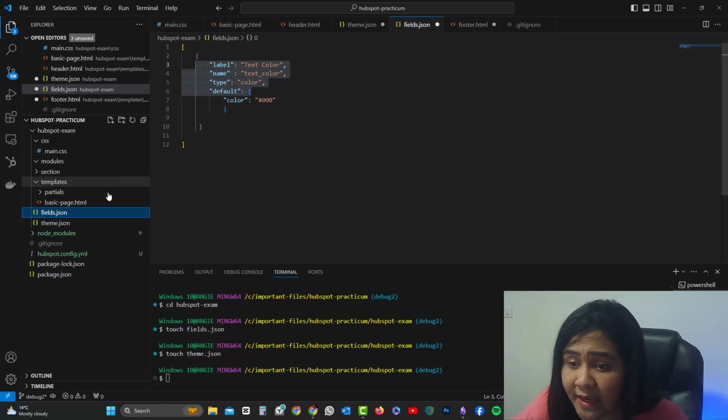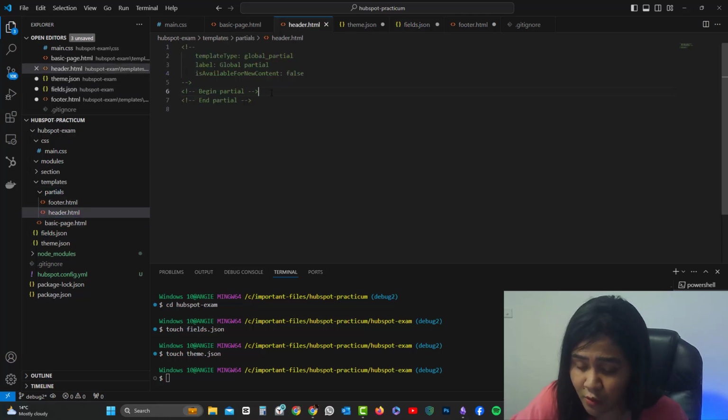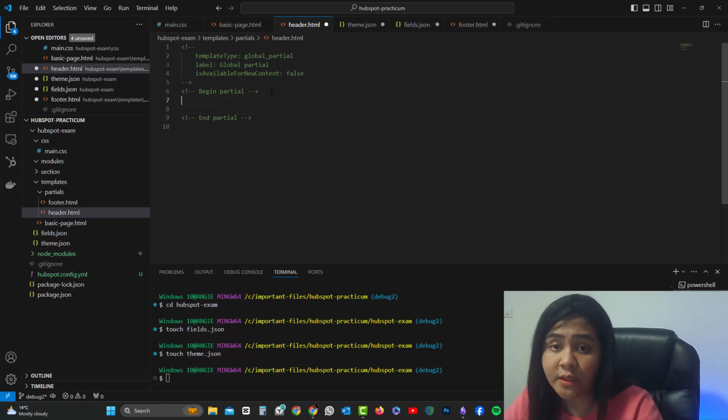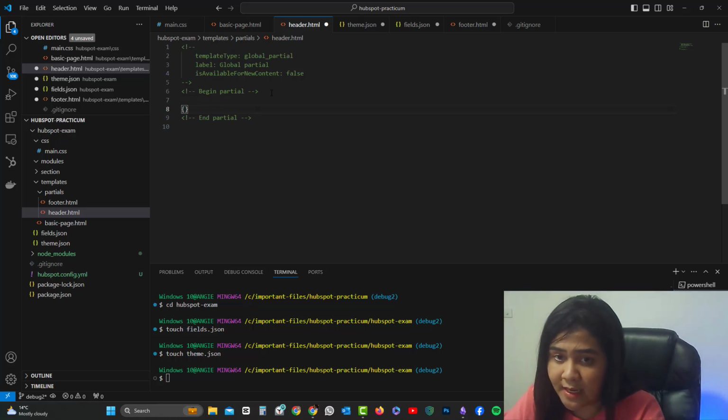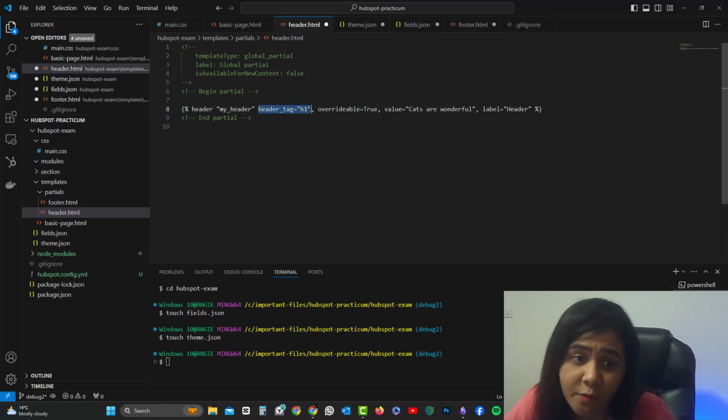In our partials, in header.html, we need to declare a module, and to do that, let's declare a statement delimiter, a header module. So header, and then the name of that is called header, and then what is the tag. This is just optional.